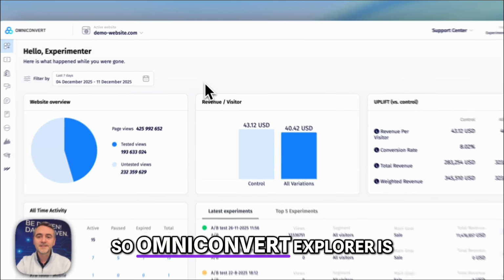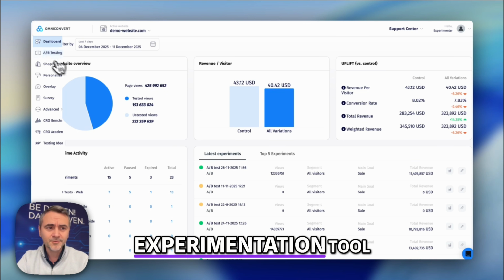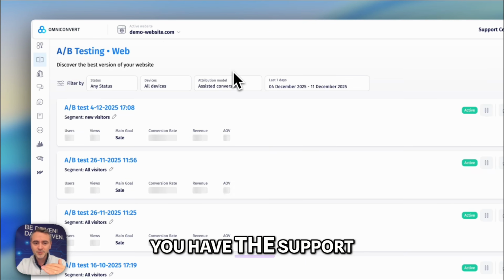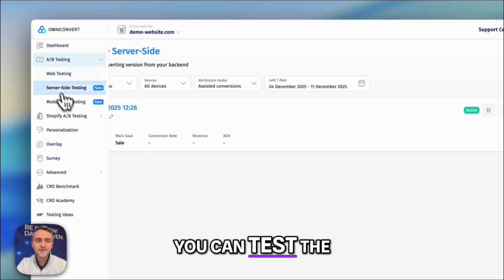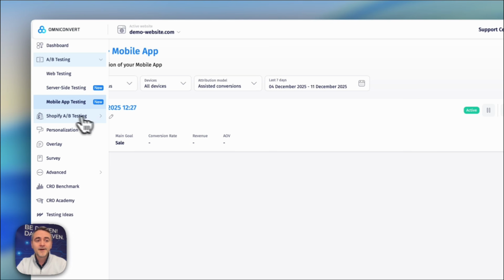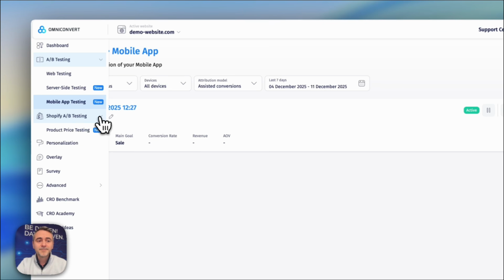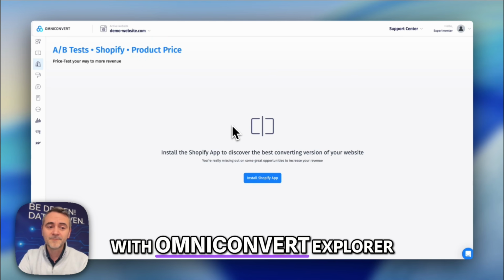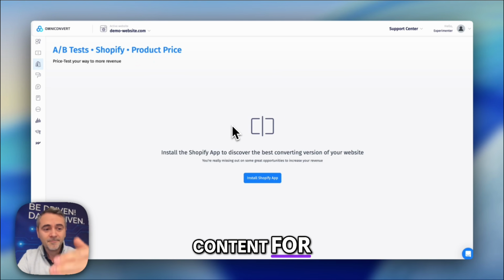Right, so OmniConvert Explorer is a full-featured experimentation tool which allows companies to do website testing. You have the support for any Shopify, you have the server-side testing, you can test the mobile apps, and we have just released our pricing and shipping testing capability these days.